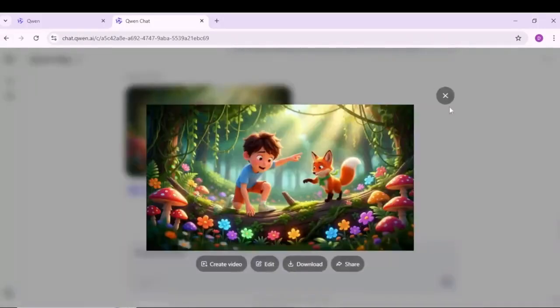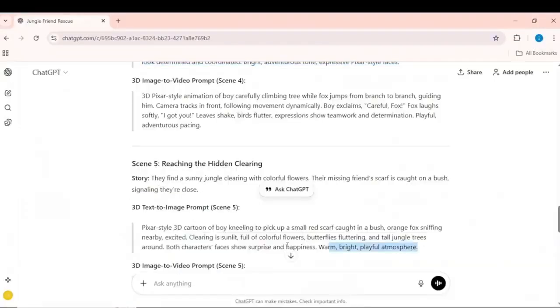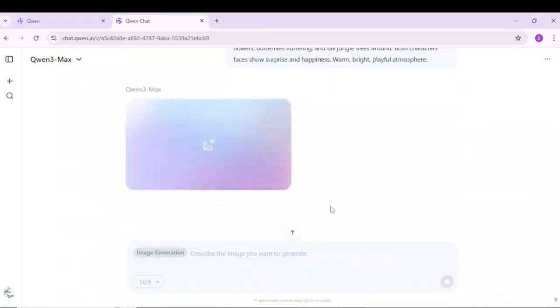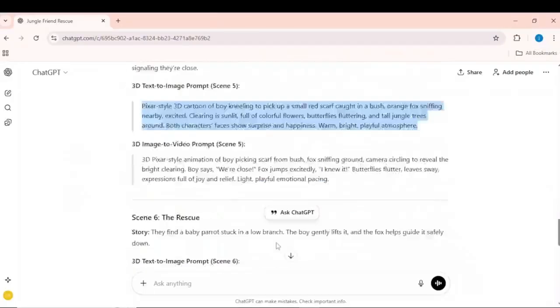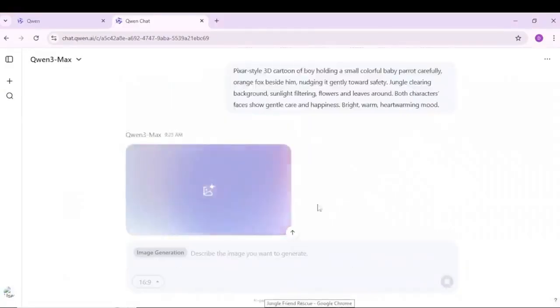Now repeat the same workflow for the remaining scenes. Copy the scene prompt from ChatGPT, paste into Qwen, generate. Once all your scene images are ready, we move to animation.